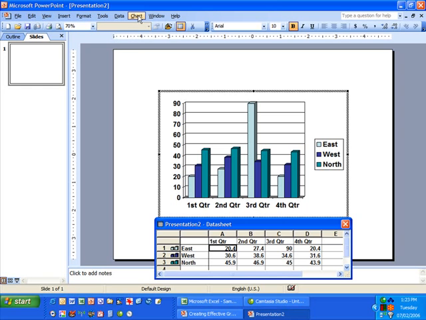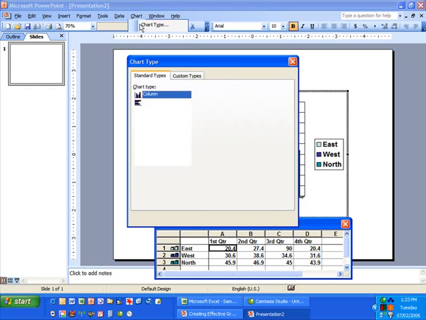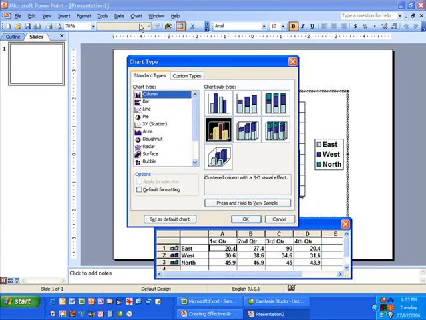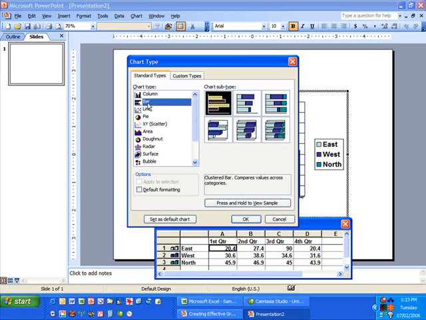So the first thing you need to do is to go up to the Chart menu and select the chart type. Now when you go to the chart type, you'll see that the standard types, the first four, are the ones that I talked about: the column, the bar, the line, and the pie chart. And you notice that there are subtypes here for each one of them. So while the default is a 3D chart, you can select a 2D chart, or you can select a different type of chart. Let's say you wanted to select a bar chart, for example.